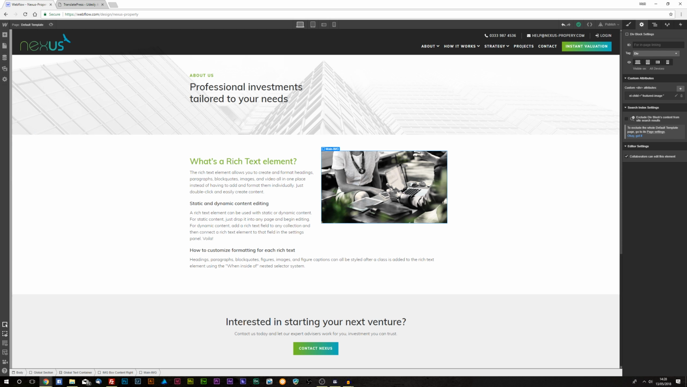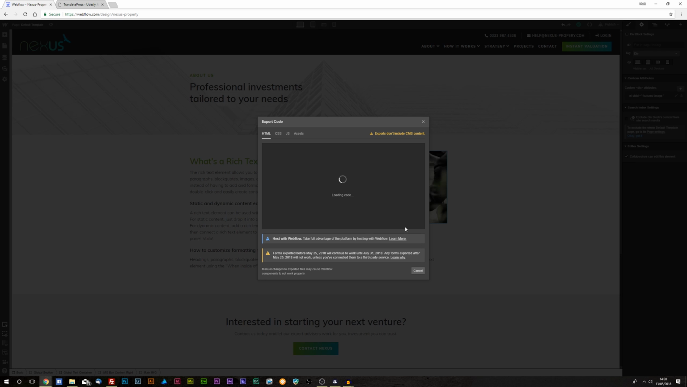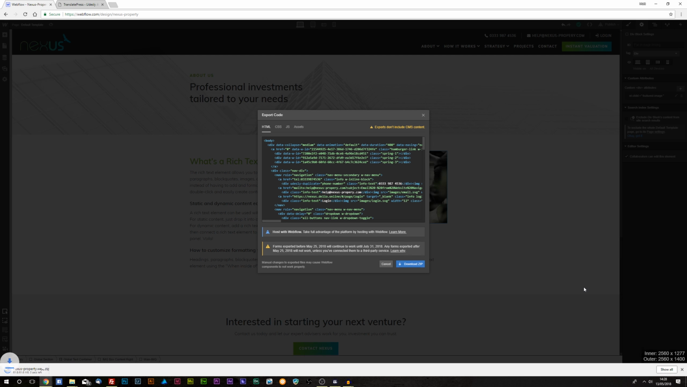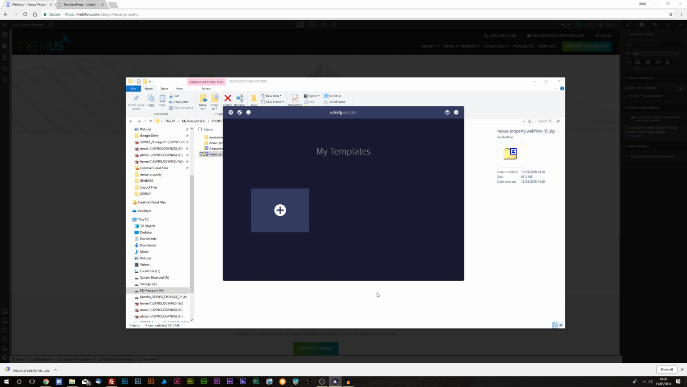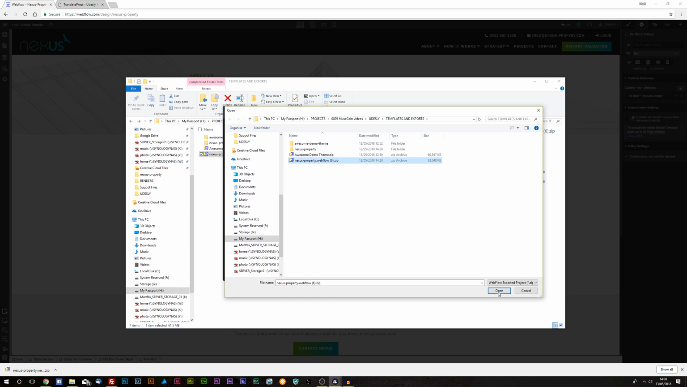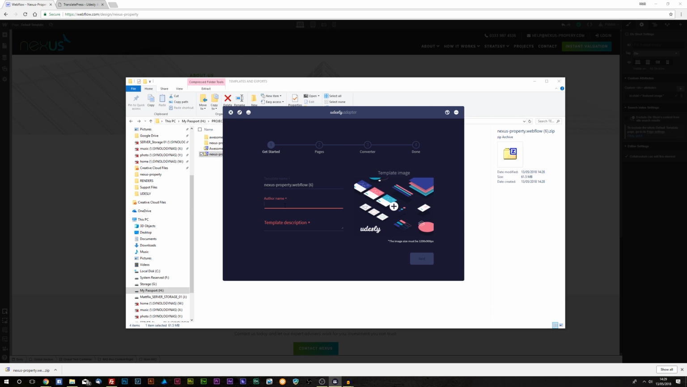And then once you are done doing that, you can go ahead and export your Webflow project, prepare that zip, and then we can download that zip like so. And then you want to open the Udesly Adapter, create your new template, upload that zip that you have just downloaded, give it a name like before. So in this case I'm going to give this a description of page creator sample, and then I'm going to just name this Nexus property.